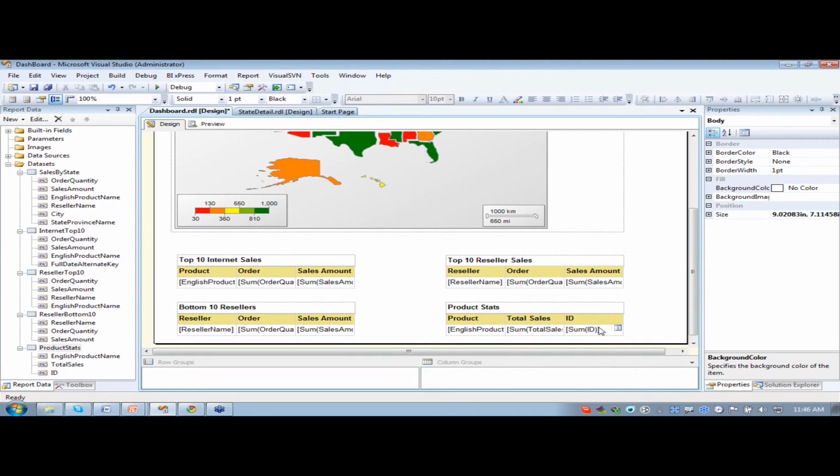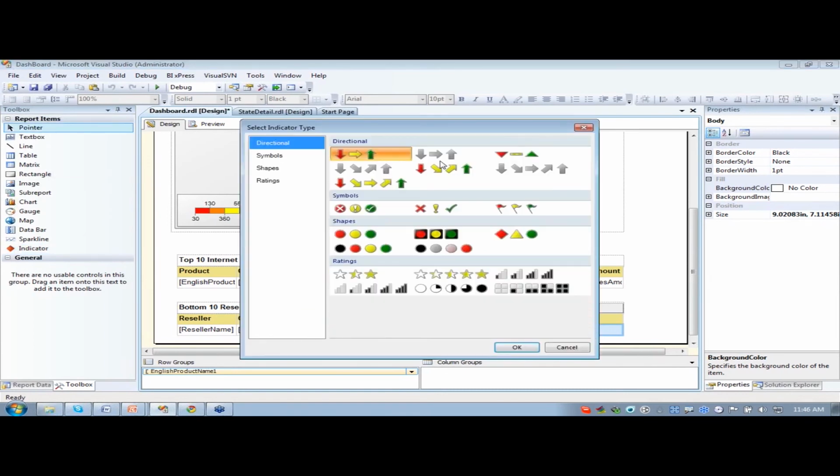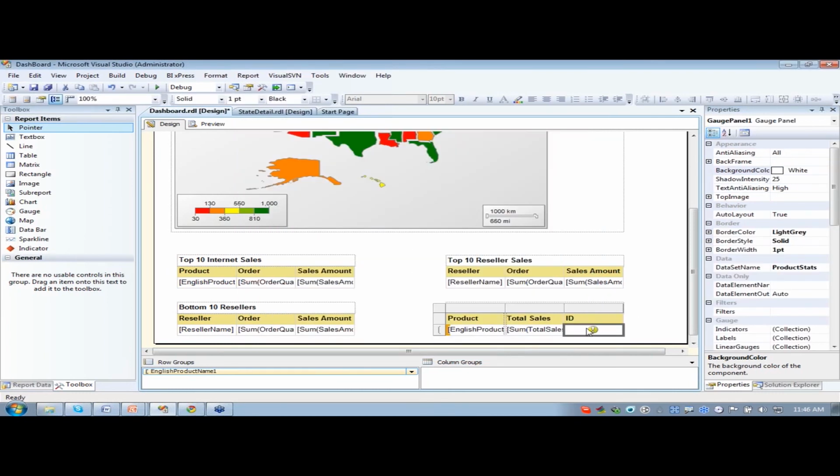Now, we also saw that ID. Not something that's really useful to anyone, really. So that's going to be our KPI indicator, so we can see how well our products are doing. So if I grab the indicator over here and drag it over, we have different symbols, different directionals, really personal preference on what you want to use here. You can even have ratings if you have more than 3 different values. But in our case, we could take something like these symbols right here. Say OK. You're going to notice it's just going to drop a yellow one right on there.